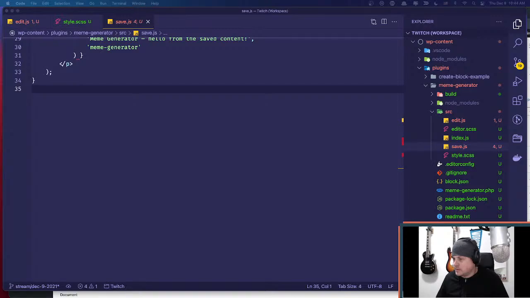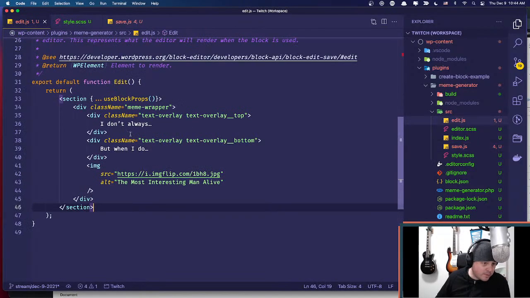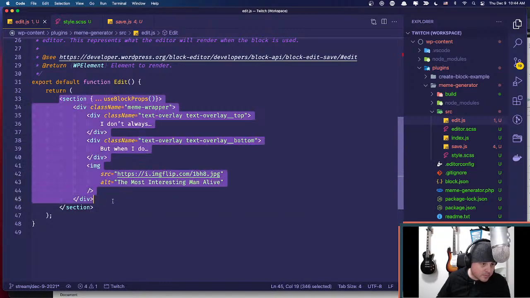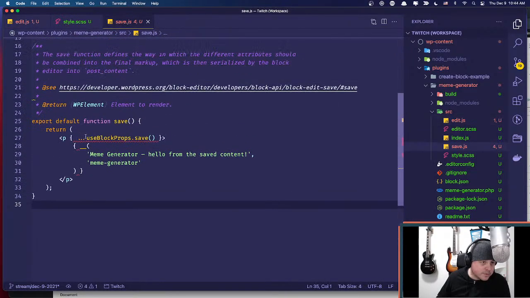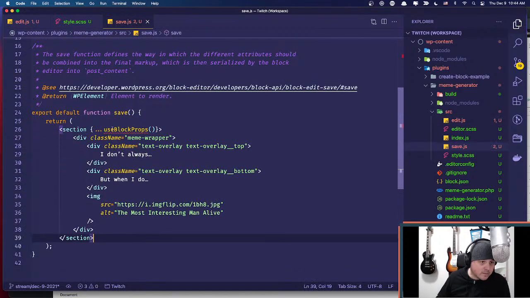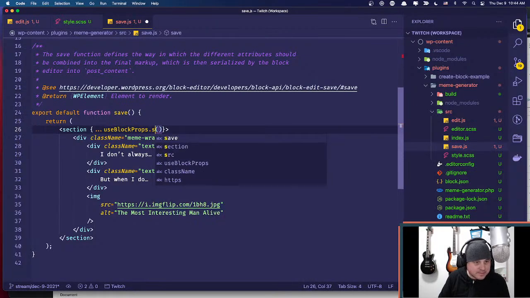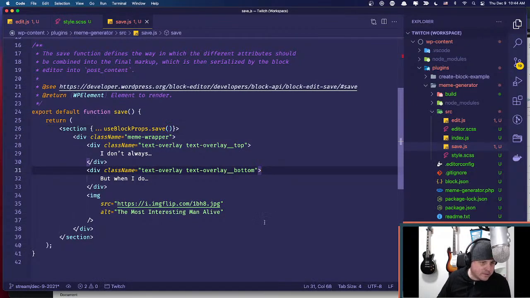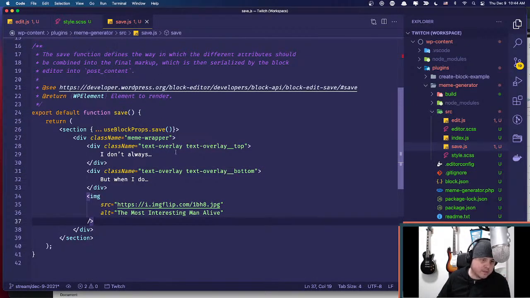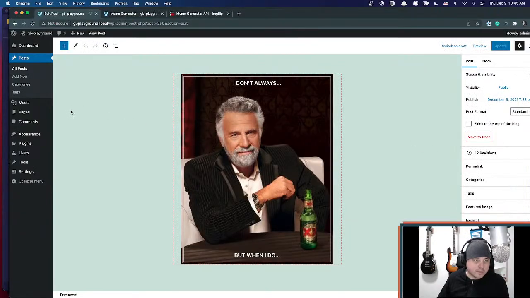So this save bit. Well, actually, you know what? The save will be almost exactly the same. I'm going to grab the whole thing here. I'm going to just replace all that, right? And then I use blockProps.save. That's what I need to use. And then this will be basically outputting the same thing on the front end as it does here.